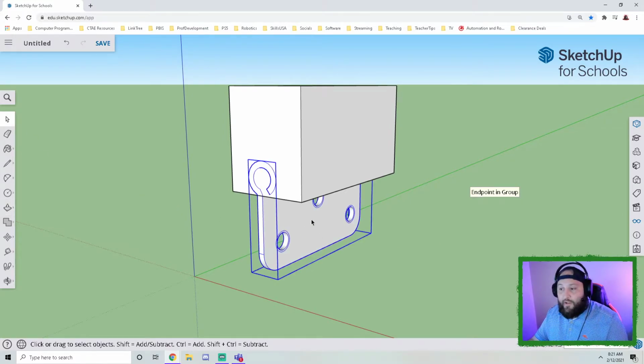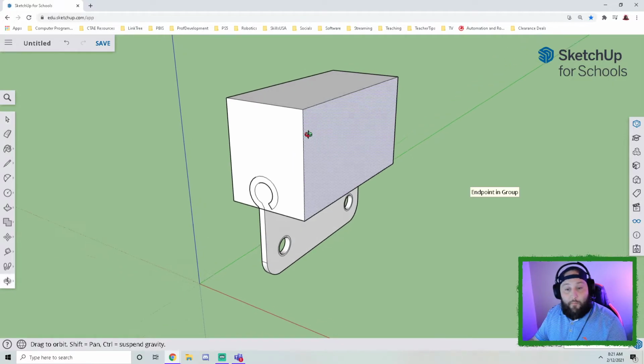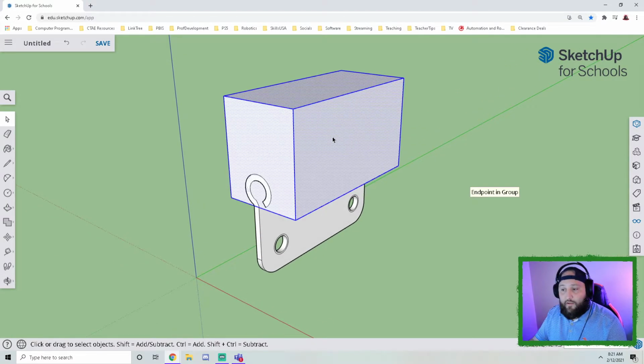All right. So now I have this solid group, and this is just a model we've drawn on top. So we're going to create two groups here. I need to triple click my box now: 1, 2, 3. Right click and make it a group. So now I have that's a group, and that's a group.